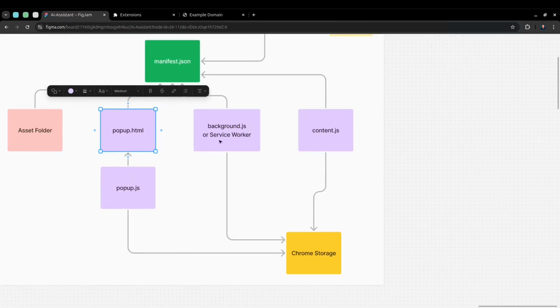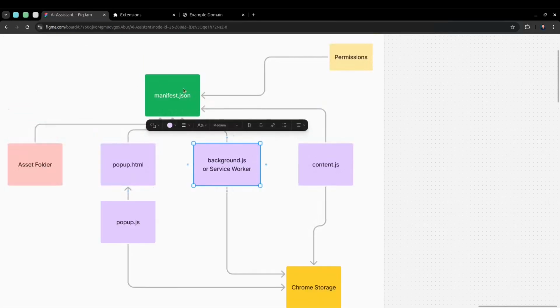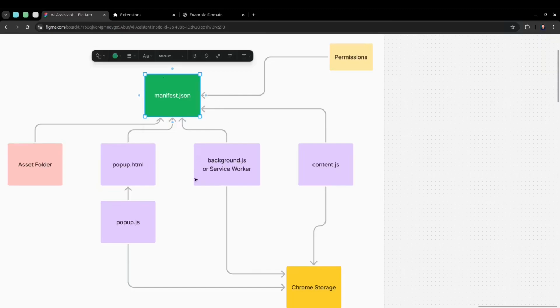Second one is the background JS. You can name it anything, and you just have to refer to it in the manifest.json. The background script is like the behind-the-screen manager of your extension. It runs consistently in the background even when you are not interacting with the pop-up or any web page. It is responsible for tasks that need to happen regardless of what the user is doing directly with the extension. Yeah, it might sound technical, but when you see an example use case, then you will understand what's happening in the background script.